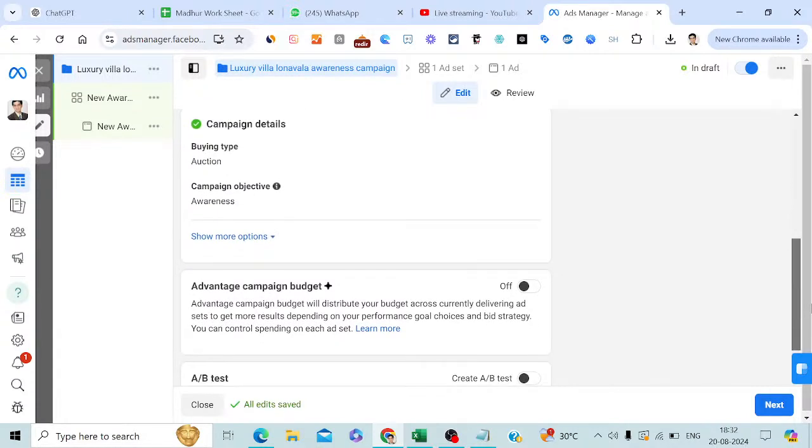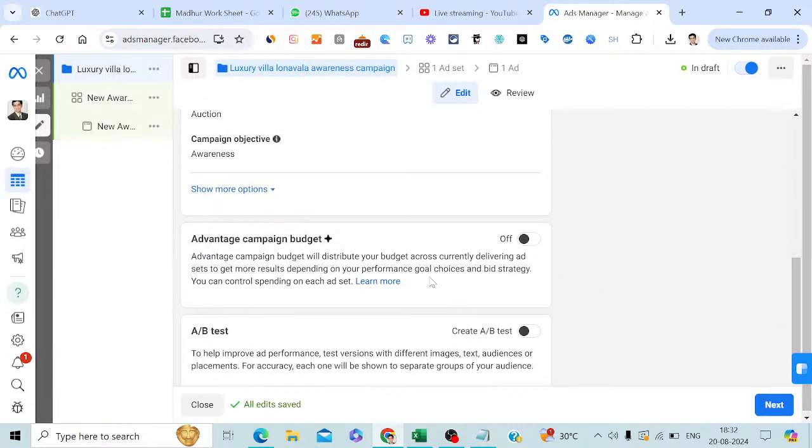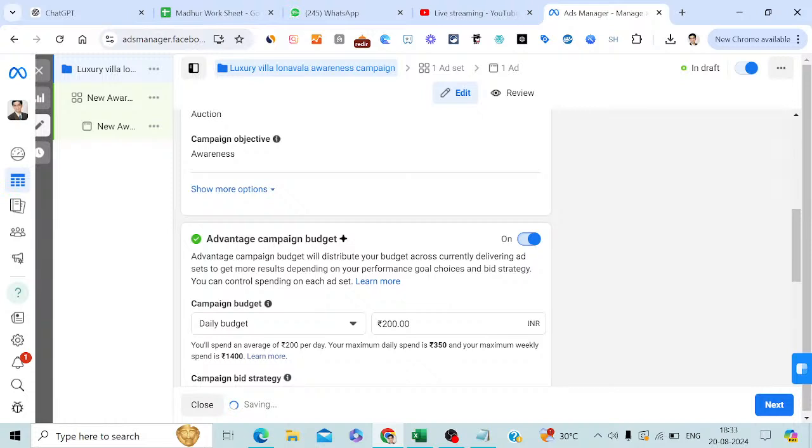Next is Advantage campaign budget. What is Advantage campaign budget plus? Advantage campaign budget will distribute your budget across your ad sets currently delivering to get more results, depending on your performance goal choice and bid strategy. You can also control spending on each ad set. So you will keep it on over here. You always have to make sure that your Advantage campaign budget is on.